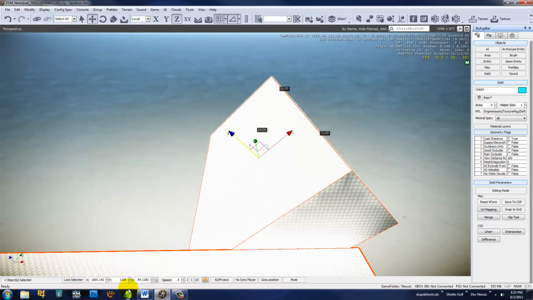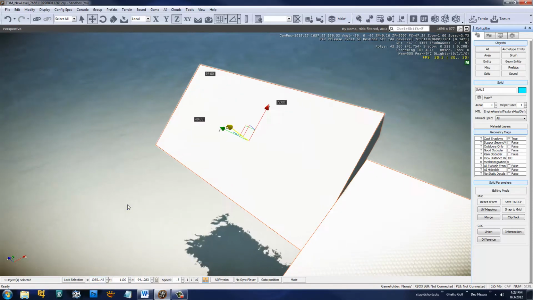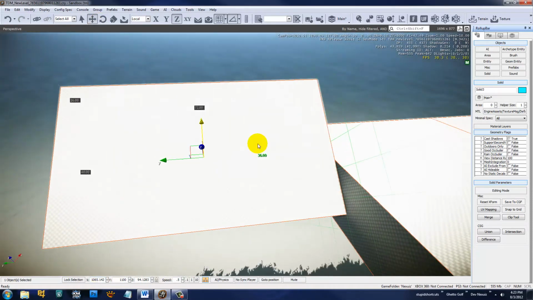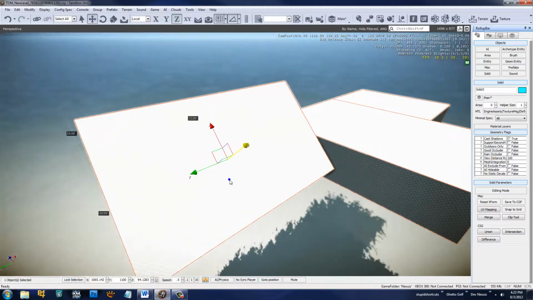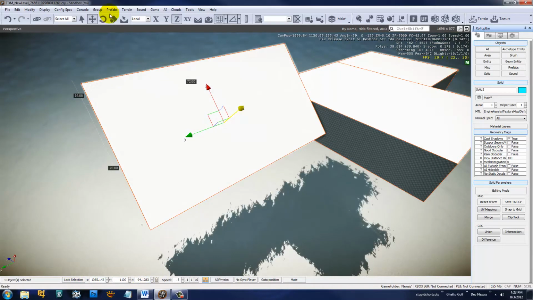On the bottom of the screen, there's 3 fields, X, Y, and Z. These will show you your current information based off the 3 axes at any time. So in this case, it's showing me the actual center point, the pivot of this object, its current location within the world, its X, Y, and Z coordinates.